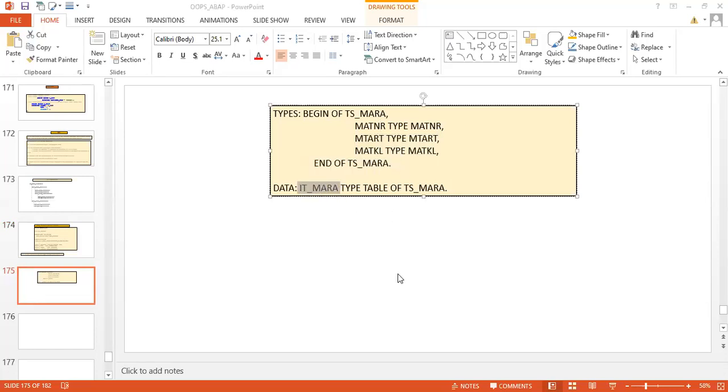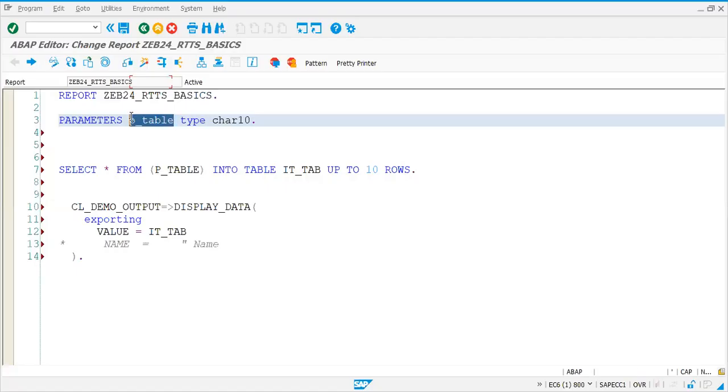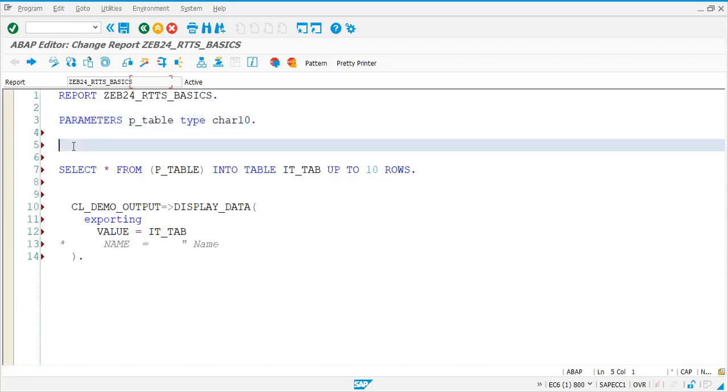So whatever table you are passing, from that table you are going to derive the structure. To find the structure, we are going to use the class cl_abap_typedescr, cl_abap_type_description. This is the class you are going to use. So go to /o SE24.